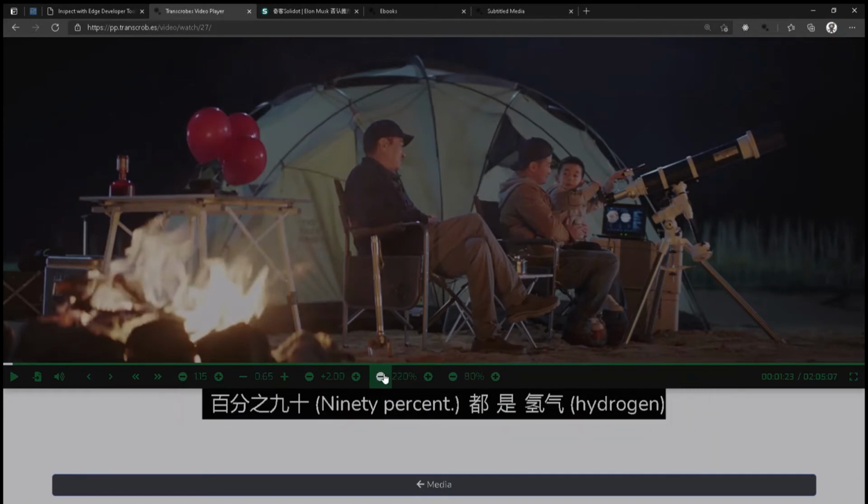Now, depending on the screen, you may want to increase or decrease the size of the subtitles. And you obviously get the normal things like delaying the subtitle or increasing the sound volume.